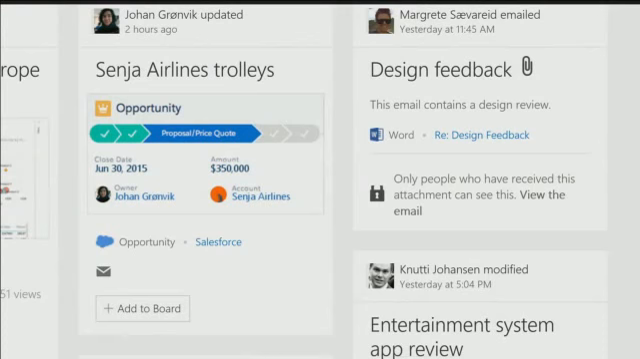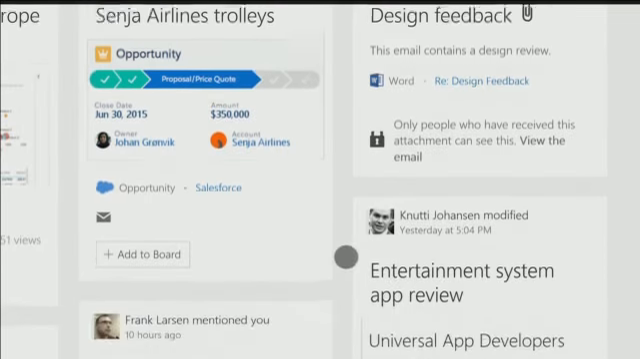But we've been working with partners to imagine what it will look like when we have additional third-party signals coming into the graph. How can they get into this notification stream? And what we see here are opportunities. So that's a card from Salesforce. That's exactly right. This is a card from Salesforce showing the amount, showing information about who owns the account, etc.